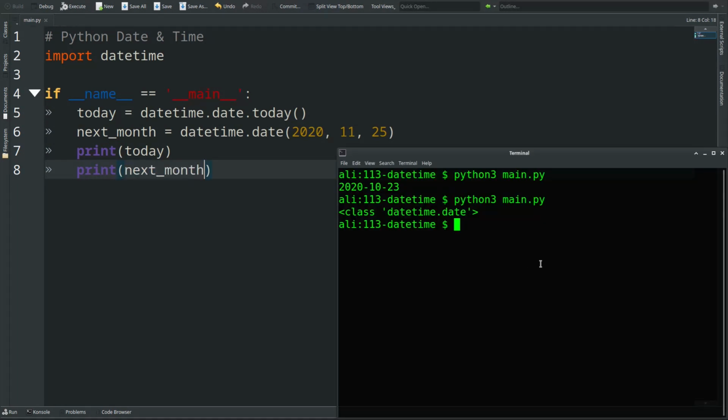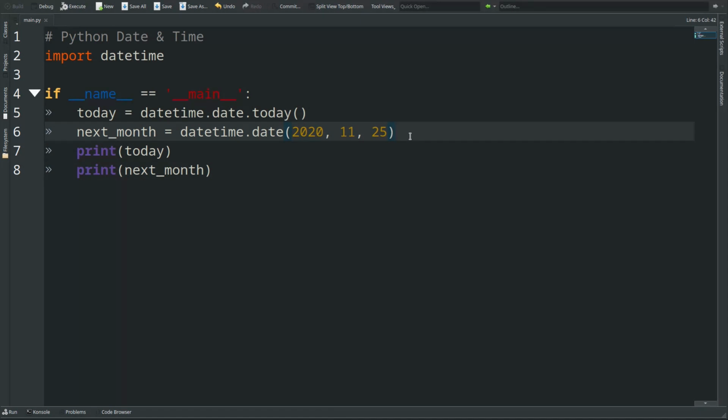Let's run our code, and it returned two objects. The first one is today's date. The second one is the next month date that I supplied to the date function. Now that's much more helpful. If you have objects, you can interact with them in many different ways. Let's try to see the days difference between these two dates.